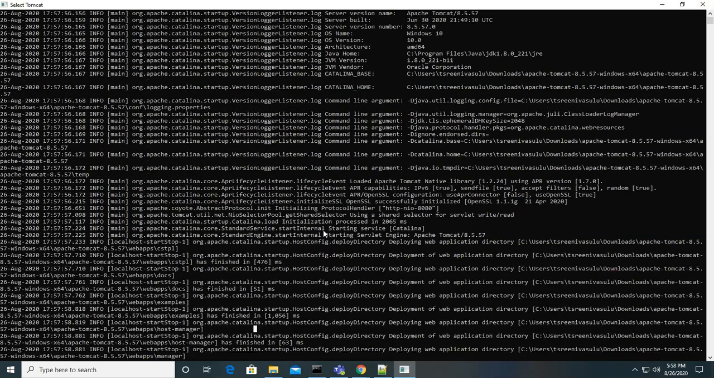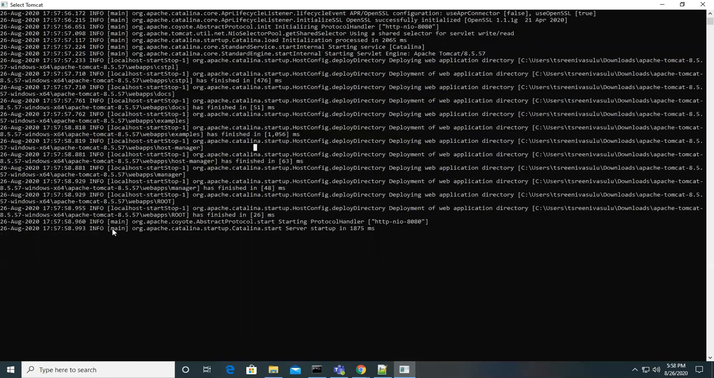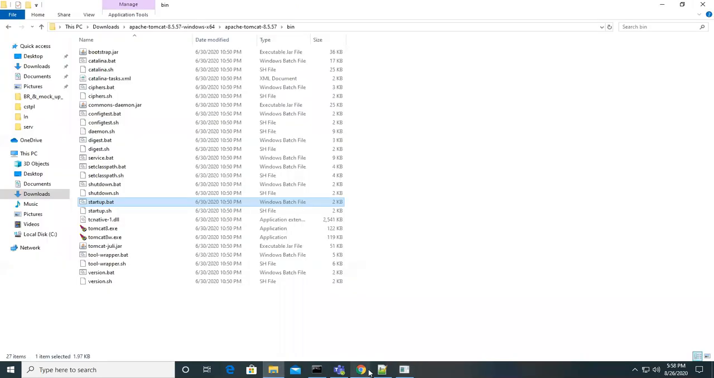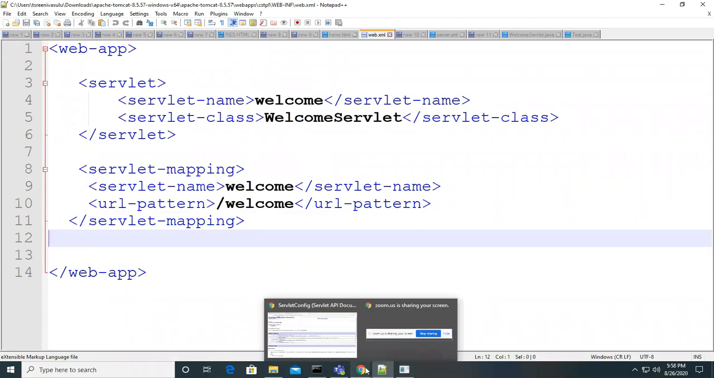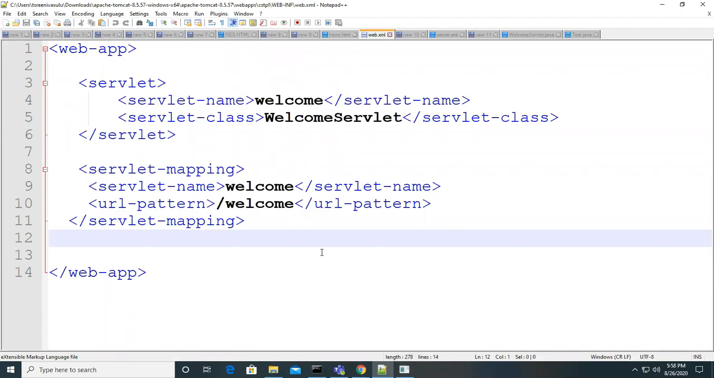If you don't see any error, that means the Tomcat server got started successfully. And now you know how to access that resource. To access any resource, what do you have to do? You should know the IP address of the Tomcat server which is running, the port number of the server, and the project name.